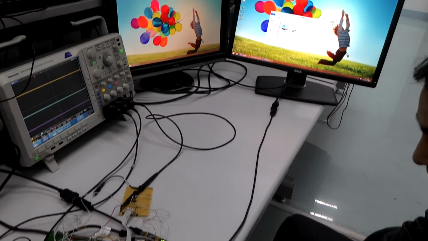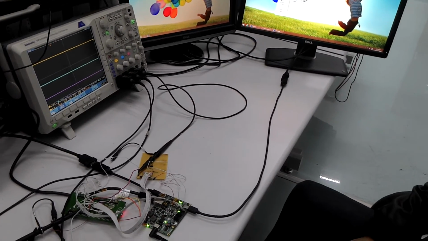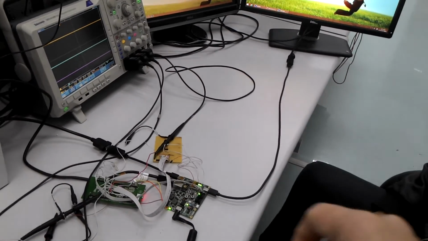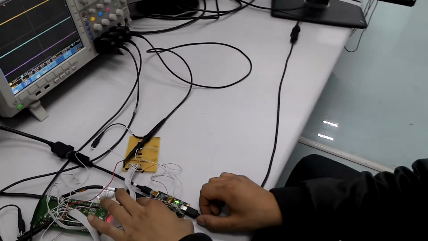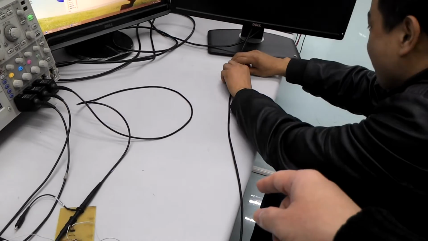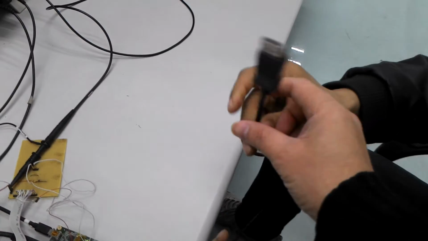So Baohua, can you disconnect the cable from your DP cable? Disconnect. Okay, that end also. Okay, let's show this cable.